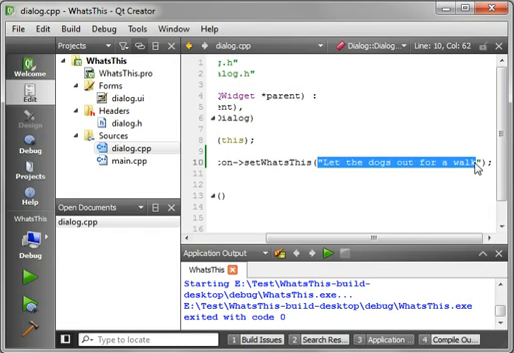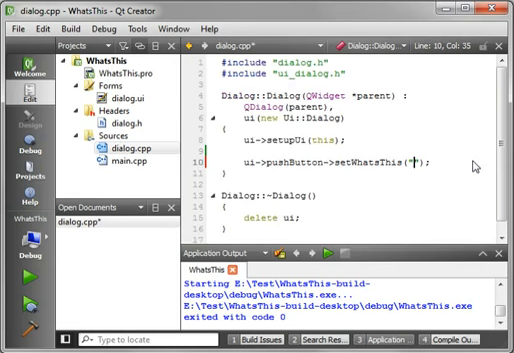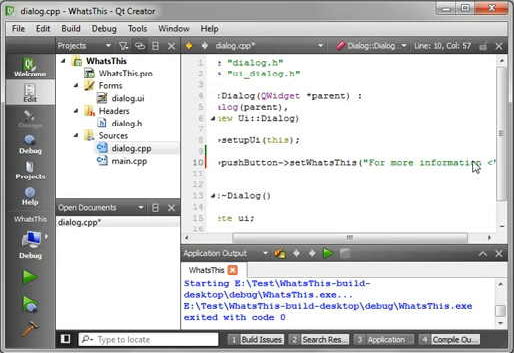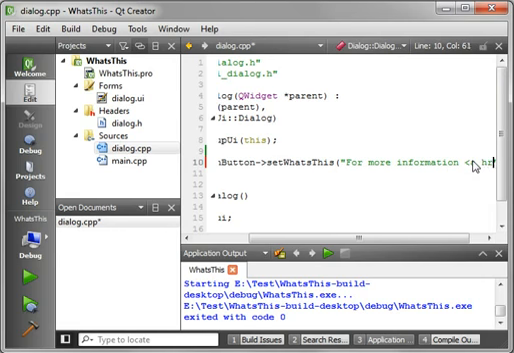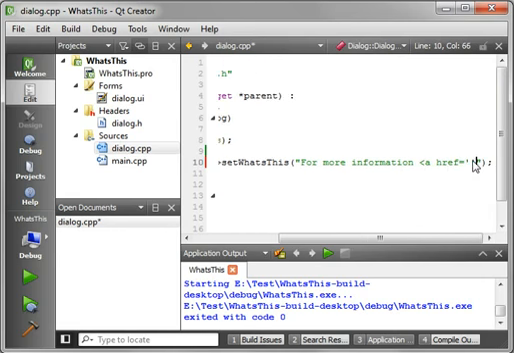So we'll just say, well, that didn't work as planned. Let's delete that. And we'll say href, single quotes, and we'll just say dum, and we'll say google.com. Save and run.